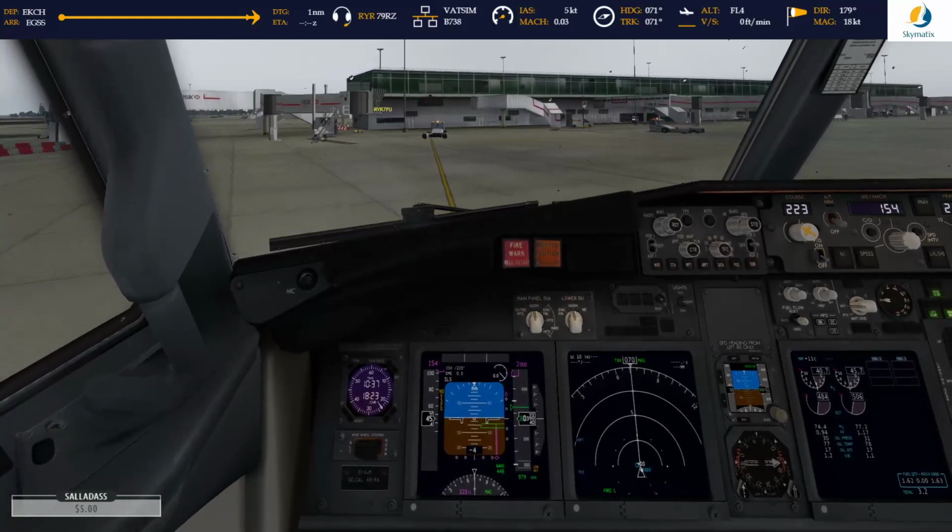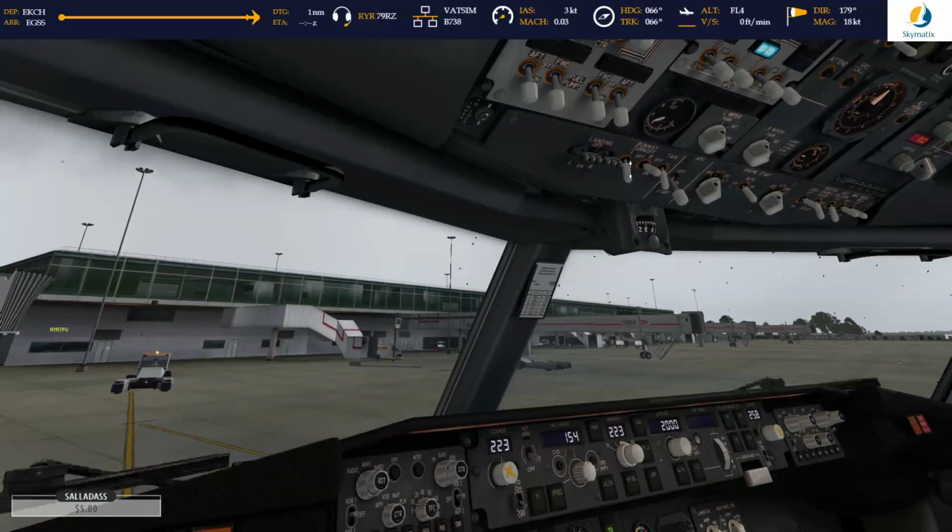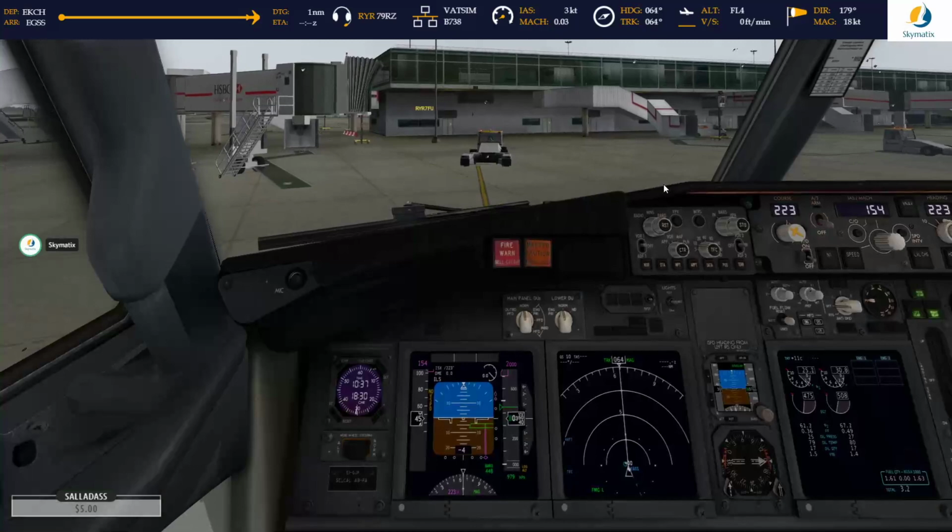Right now, it won't be possible for us to make another approach at Southampton. Can we head back to Bournemouth, please? Echo Golf Hotel. This is due to intense weather on the ILS.